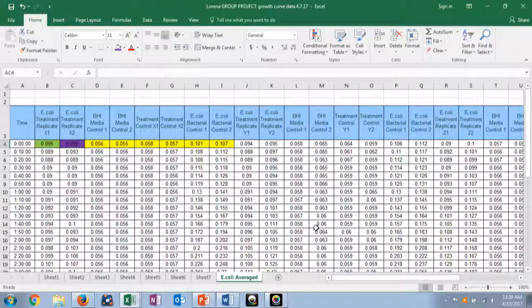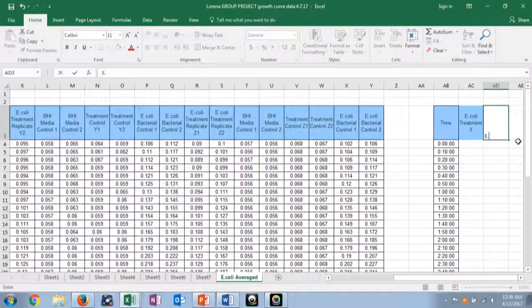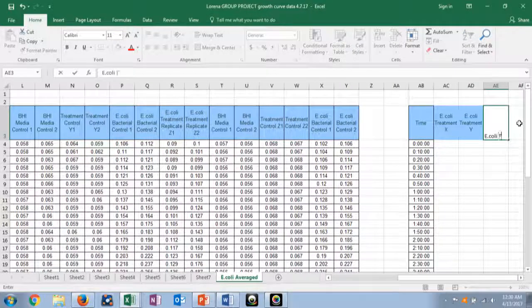So let's go through and put in all of the E. coli treatments. So we're going to do E. coli treatment X, E. coli treatment Y, and E. coli treatment Z.